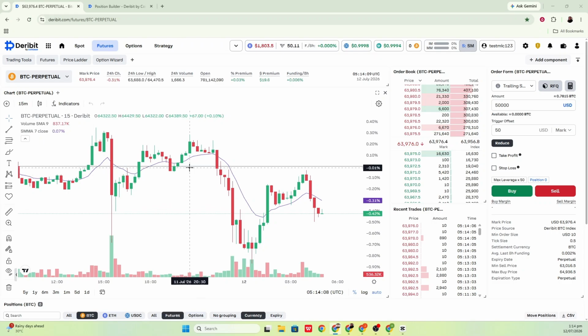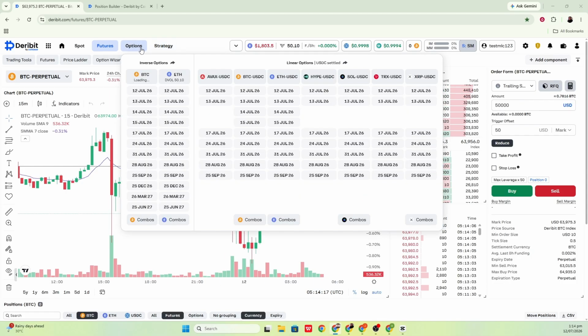In today's video, I will walk you through how to filter Deribit options expiries to find the best contracts. Start by navigating to the options section from the top main navigation bar in your Deribit account. Once you're there, select the underlying crypto asset you want to view, such as BTC, ETH, or SOL.